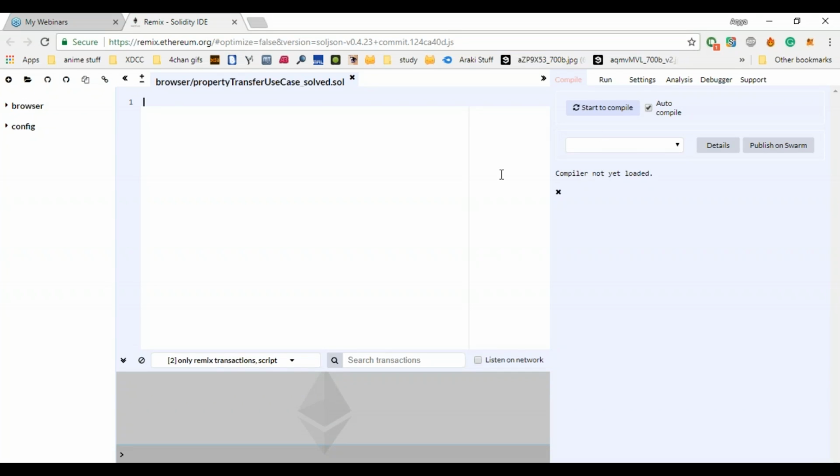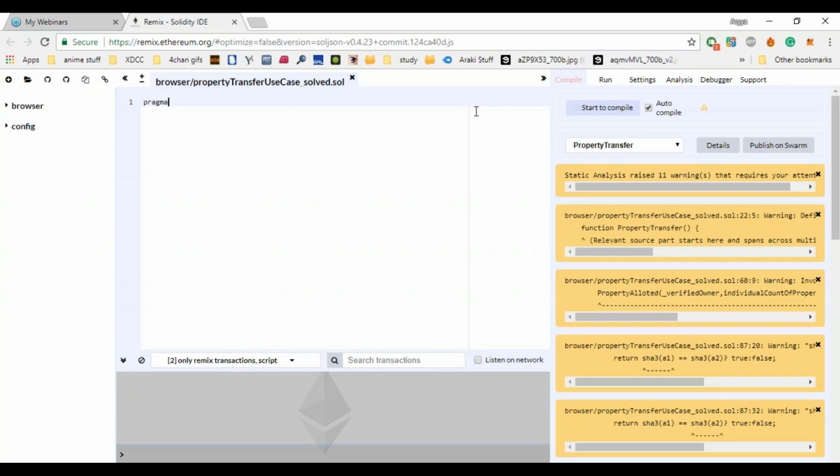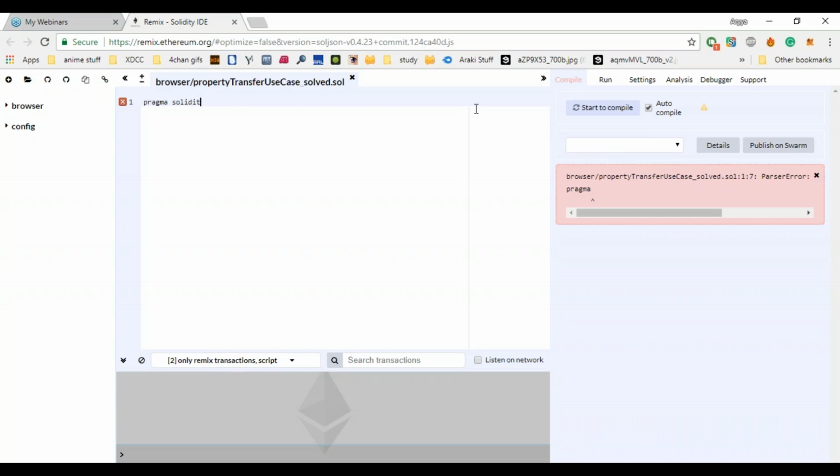As you guys can see, Remix has a very intuitive UI. It has a very clean looking text editor where you can type in your code like this, and it'll get automatically compiled. You don't need to go ahead and install a compiler on your own and go through the troubles of setting the environment variables and all that stuff.